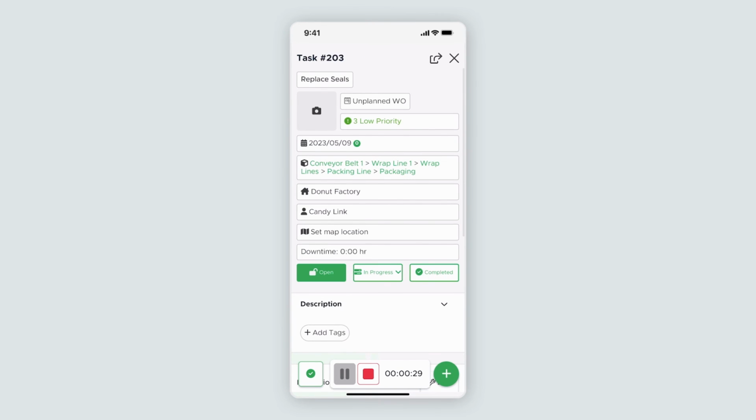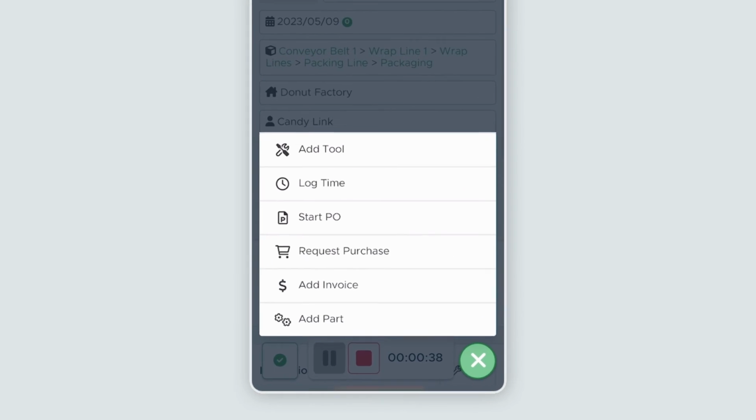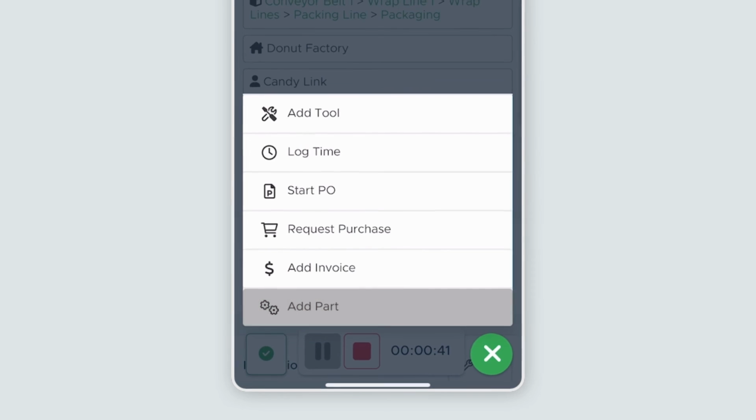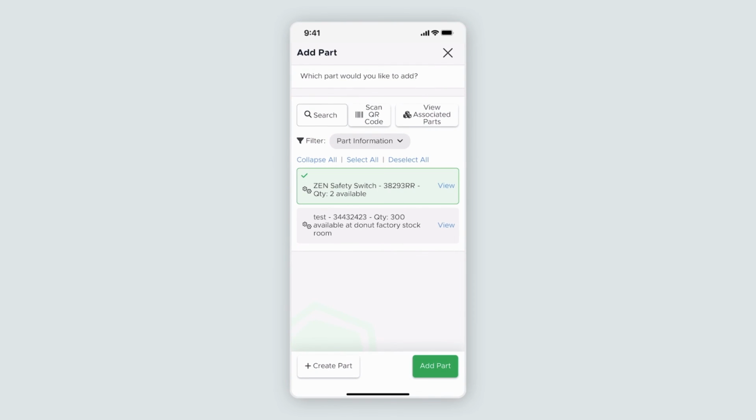This training does not cover everything you can do, so before we wrap it up, I wanted to point out two other important buttons. Under the plus button, there are several additional options. This option is for adding parts to a task. Check out our video about adding parts in Limble to learn more.